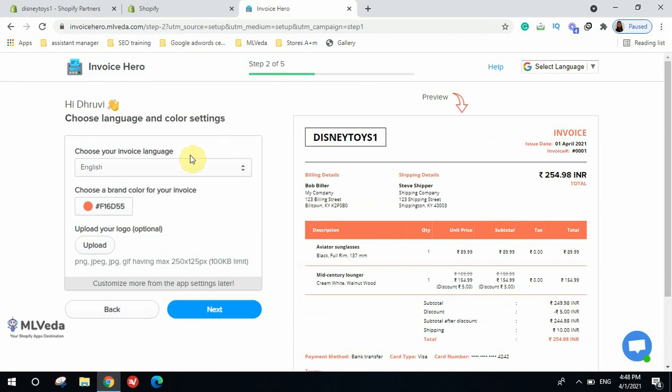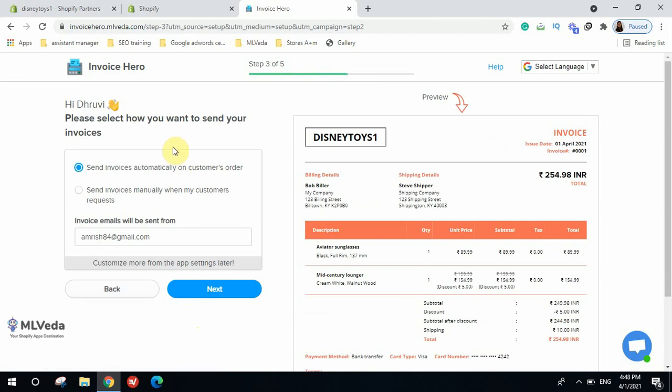In the second step, you can choose your invoice language, invoice color, and also upload your logo. In third step, you can choose how you want to send invoices, automatically or manually. I am choosing automatic sending. Also, enter the email ID here from which the invoices will be sent to your customers.